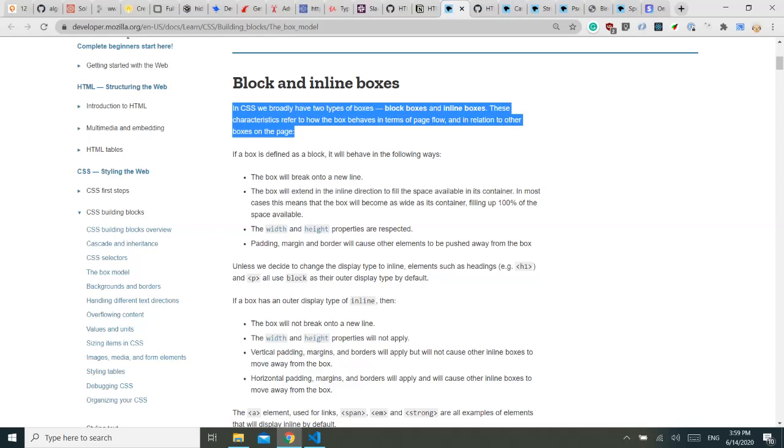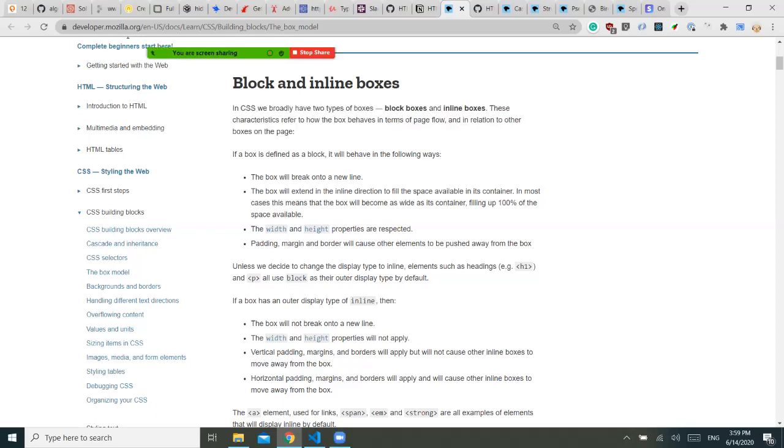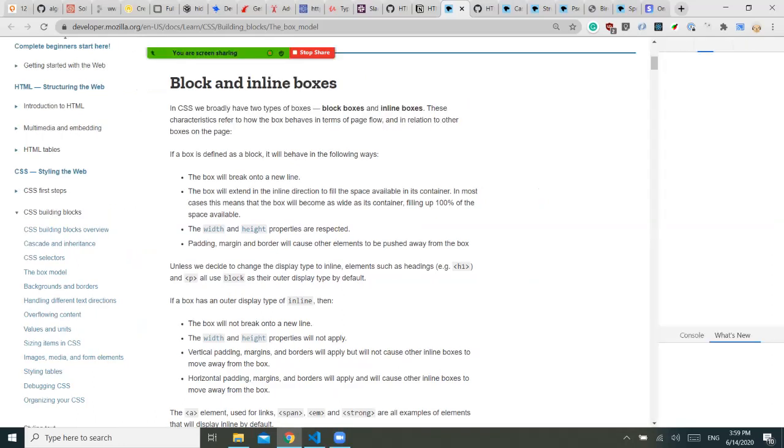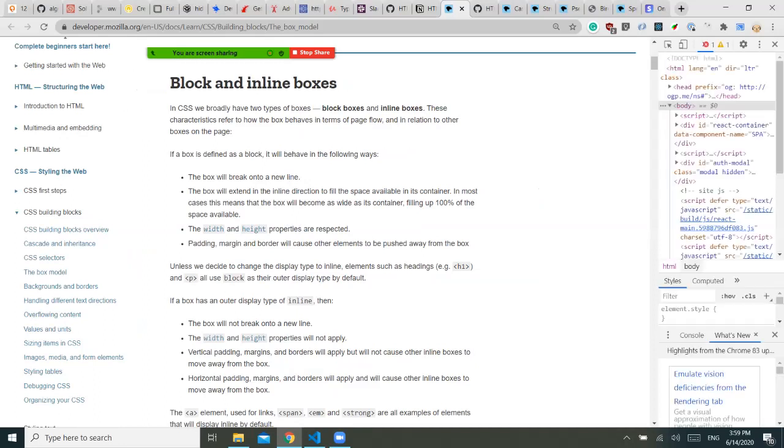You have your text content. Outside of the text content, you put on the padding, and outside of the padding you put on the border, and then outside the border you put on the margin. So that's the whole box. That's the complete box structure.